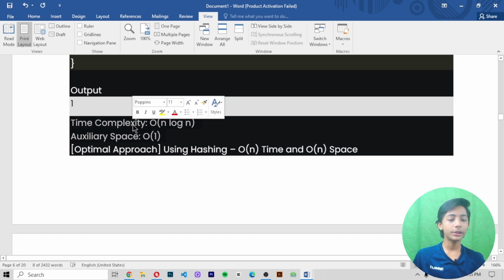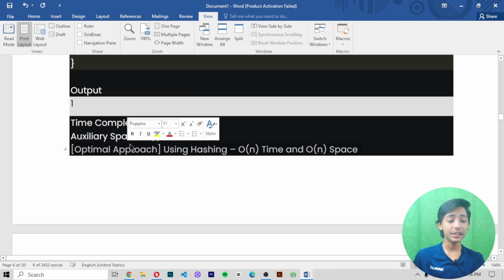Here we use the time complexity O(n log n) and auxiliary space O(1). Optimal approach using hashing: O(n) time and O(n) space.